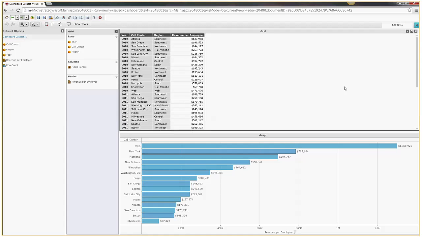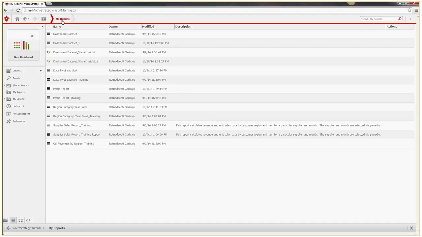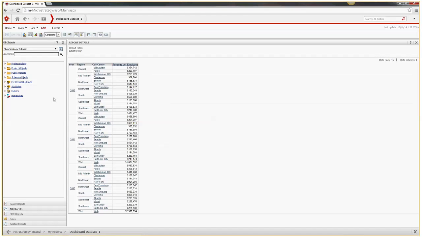Now, I want to add profit per employee. Why can't I add it from here? Because the grid or the report doesn't have that particular object as a part of the report object. So I want to go back to the report. There is no need to log out. Just click on this browse parent folder icon over here, and it goes back to my reports now because it's stored in the folder my reports. So go ahead and click the report that you just created and add profit per employee.